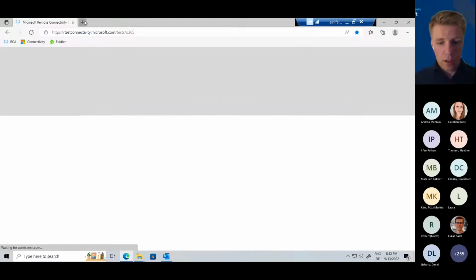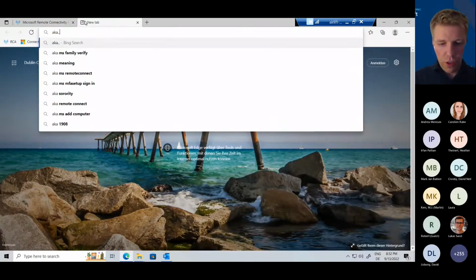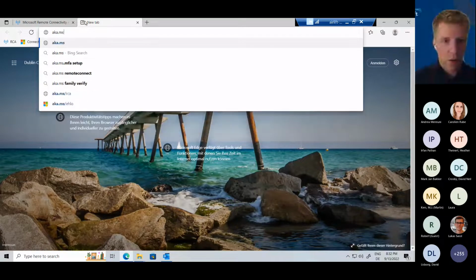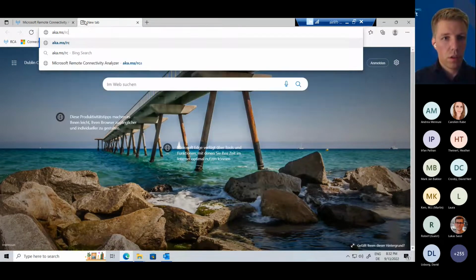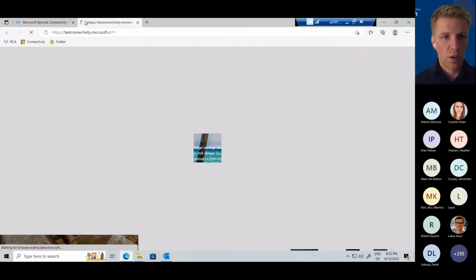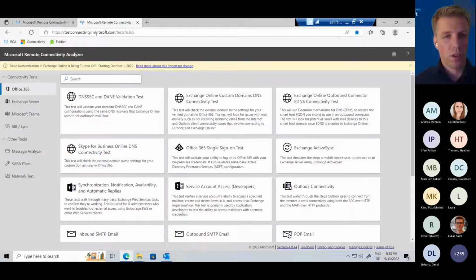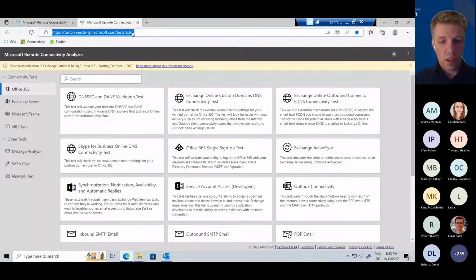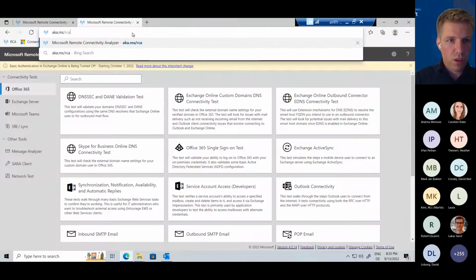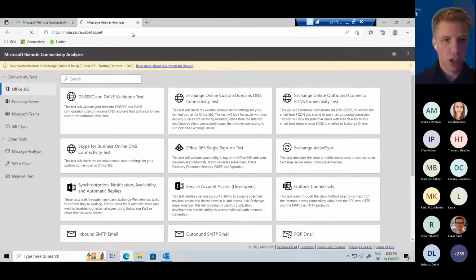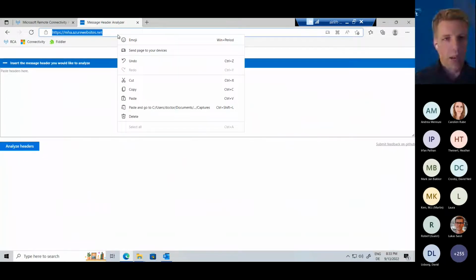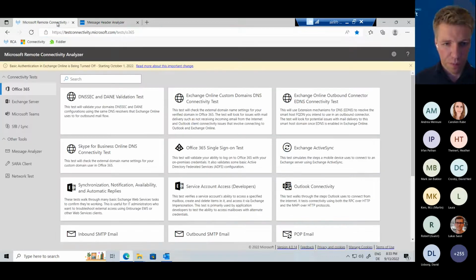The short link for that should be, I hope it's commonly known, aka.ms/RCA. Just to keep in mind, there are some additional short links if you need some specific features. For example, for the message header analyzer, you can just change the RCA to MHA, so you are directly on the message header analyzer. Just to make these tools easy and quickly available for you.